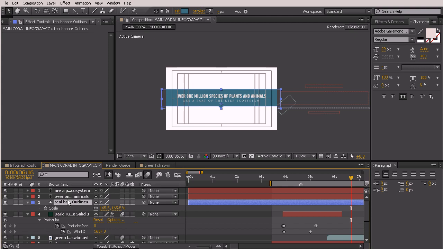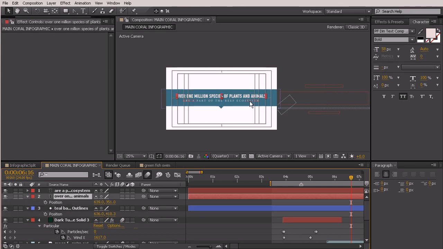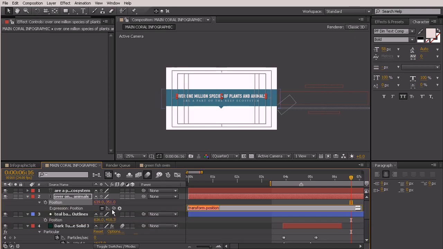And it's really easy to do. Just bring up the position for both of those layers. So we'll go ahead and hit the P key for the banner and the P key for over. And this other set of text I'm going to do a little bit differently, so don't worry about that one for now. And we want to parent this piece of text to this banner. So go ahead and alt click the text position stopwatch and you'll get the expression pick whip, and then you'll just take the expression pick whip and parent that to the position of that teal banner.